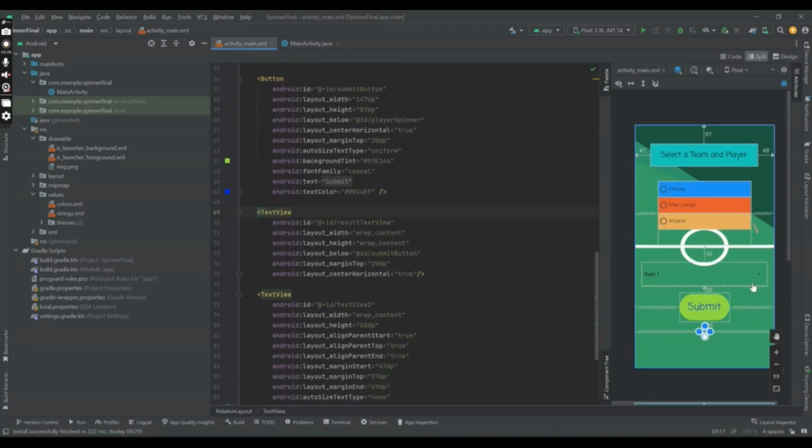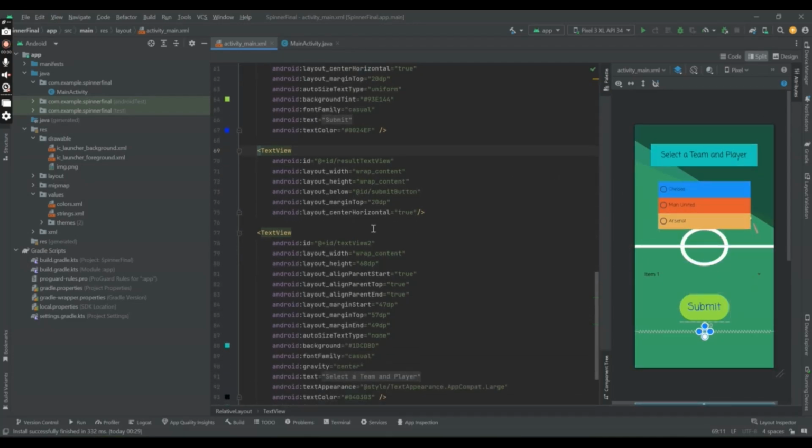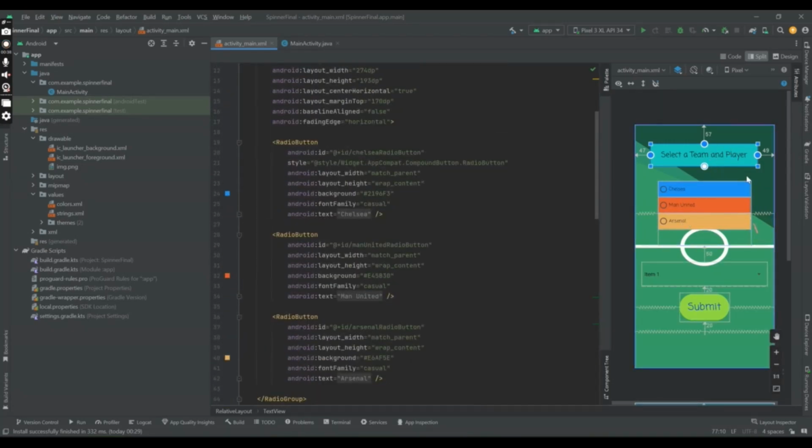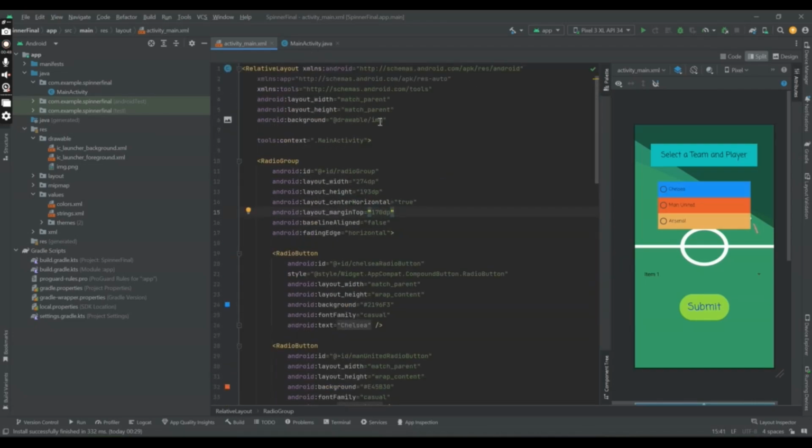There's a text view which will update depending on which team and player the user has selected, and just a simple text view telling the user to select a team and player. As you can see, they're all color coordinated for the team's colors as well. The submit button and the fonts are all changed. The backgrounds changed to have more of a football base and a football theme going on.